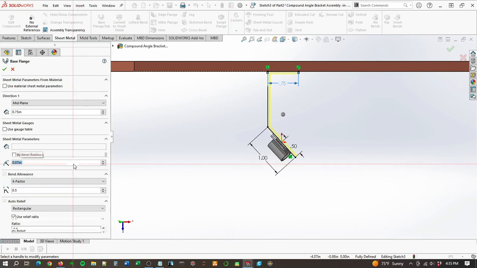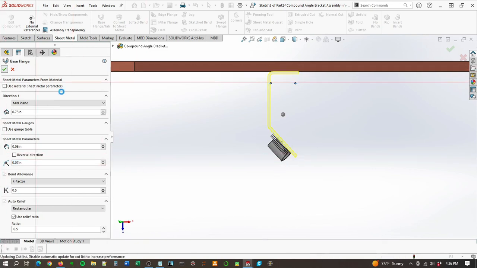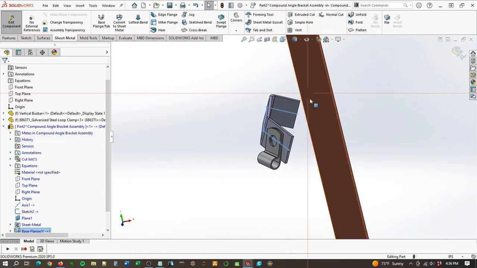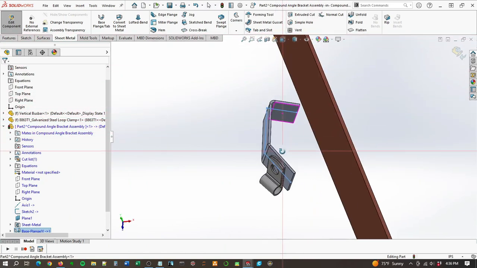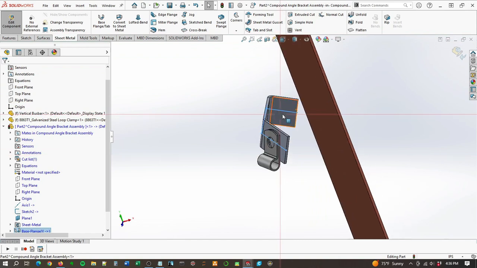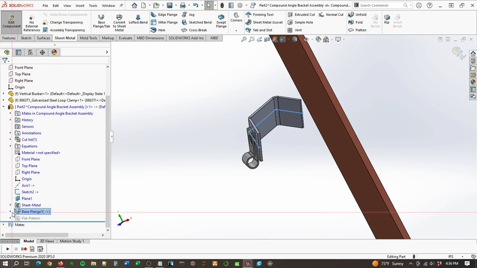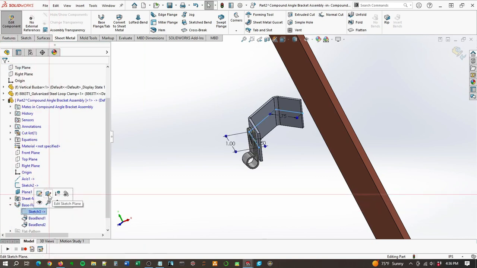So I'll put in 0.07 for that and click OK. Now we just created the bracket, but notice that it's not actually connected to the frame. Okay, so I have to go back and troubleshoot this a little bit. So I'm going to go back to my sketch. I'm going to edit it.